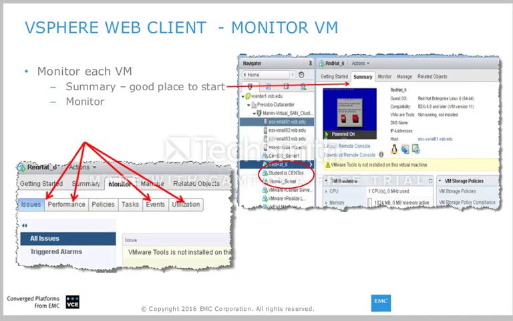The vSphere web client lets you view a VM at a high level, but it's always good to know you have the details available if you ever need them.